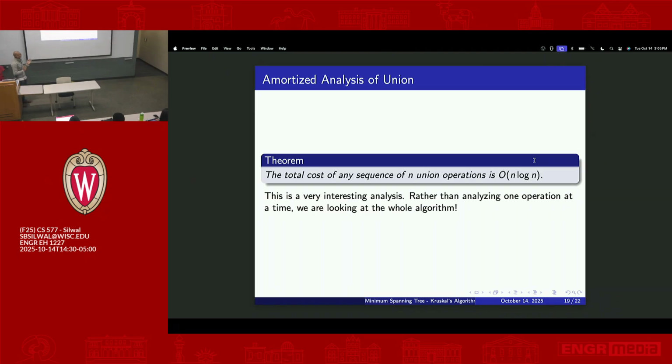So the cool thing is, a single union operation might take n time even, but across a sequence of n operations, it's going to take n log n time. So that's the cool part about this analysis. We're looking at the whole thing rather than one at a time.